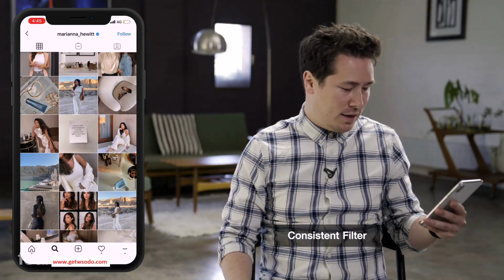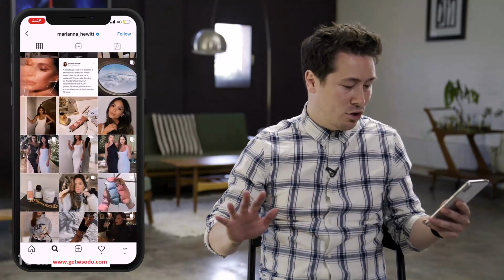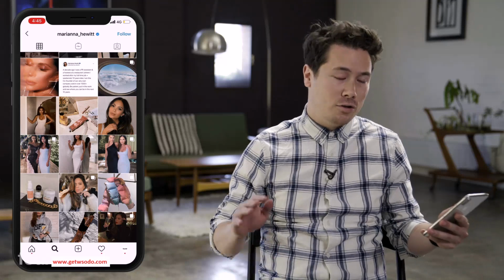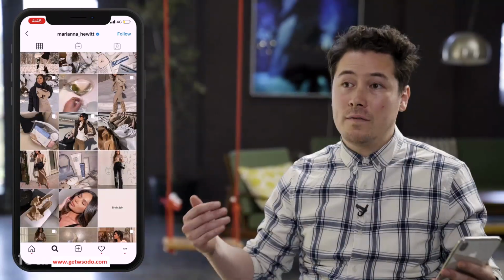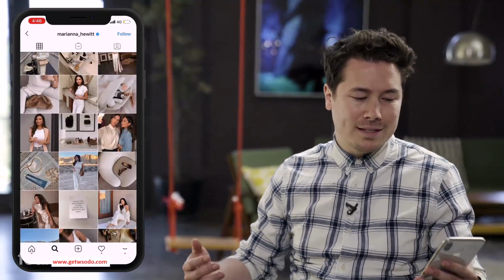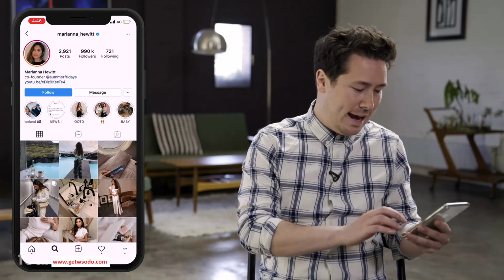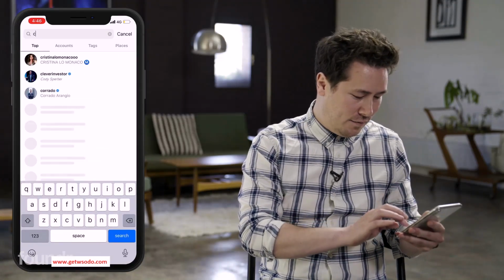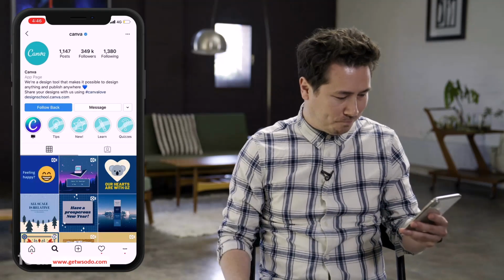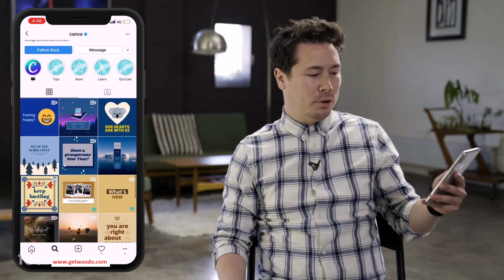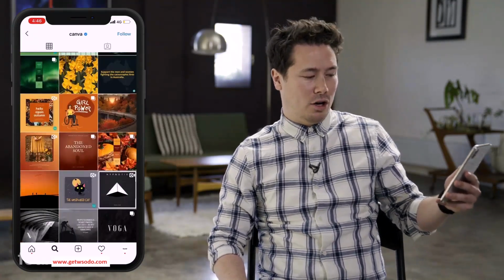Another example is what Mariana Hewitt does, where she's always using the same filter on all of her images. You can see that it's a little bit grainy, usually a little bit of a darker tone, not super dark, but just a light overshadow tone on every single image that she posts. It's strategic. Another example might be Canva. I really like what Canva do. It's really, really cool.